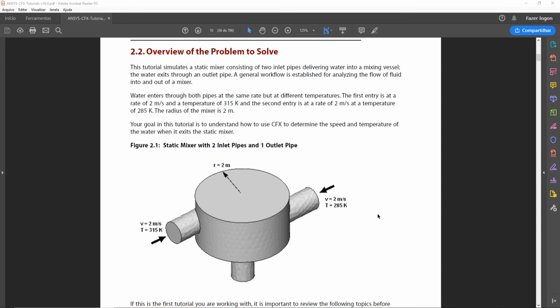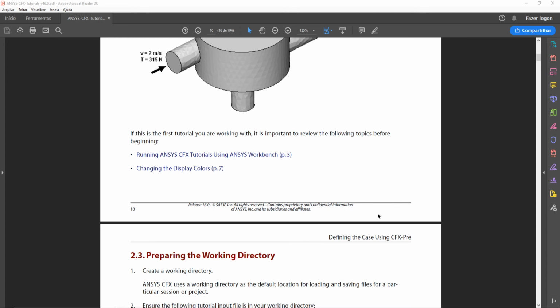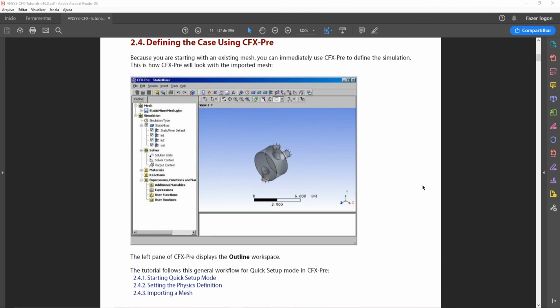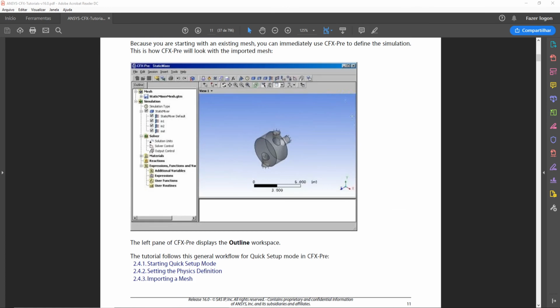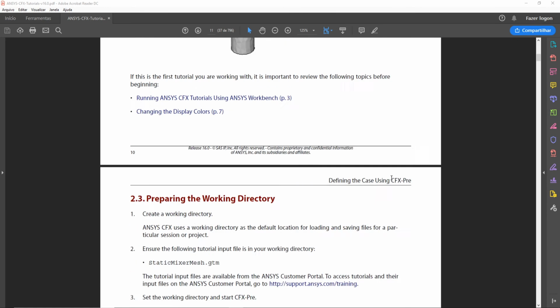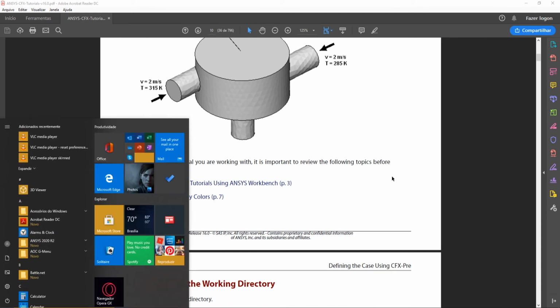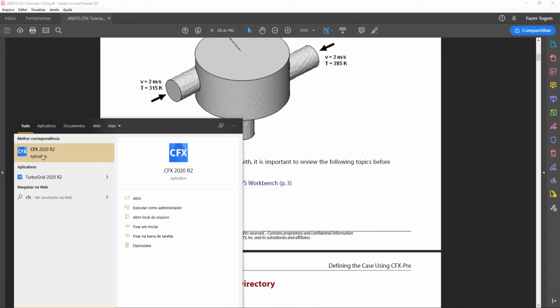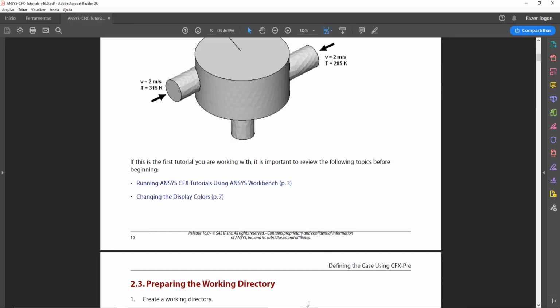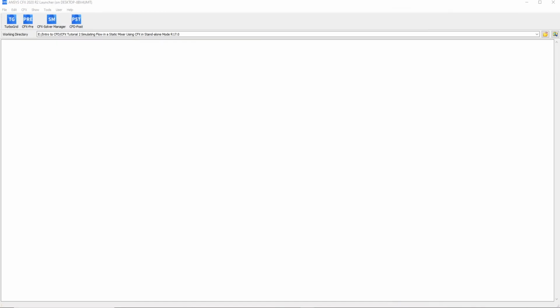First, we're going to open the software, okay? There are two ways that we're going to be working here. Either we're going to be working the software in its workbench form or in its standalone form. For this first tutorial, we're going to be using the standalone form, okay? So what you're going to do is type the Windows key, type CFX, and choose CFX 2020 R2, okay? There you go. So now you have this window right here.